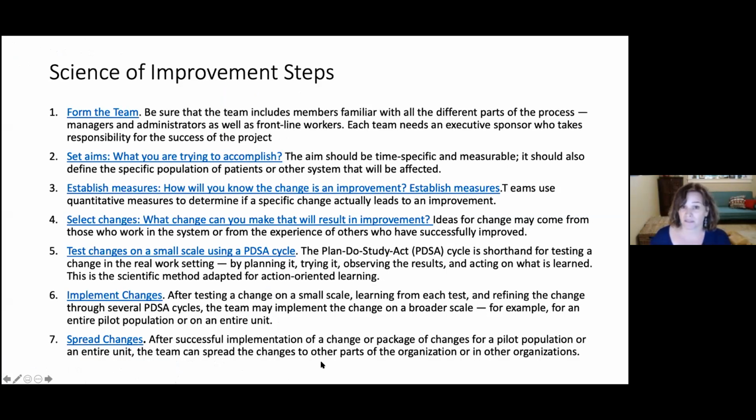So steps in the science of improvement model. Step number 1 is forming a team. Change can't be driven by just one person. The needed changes can't be identified by just one person. So you want to have team members who are familiar with all different parts of the process.